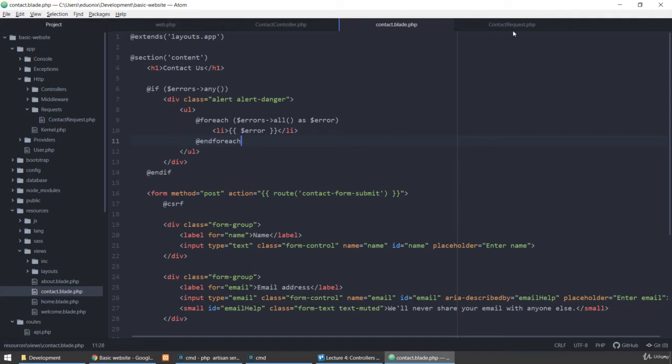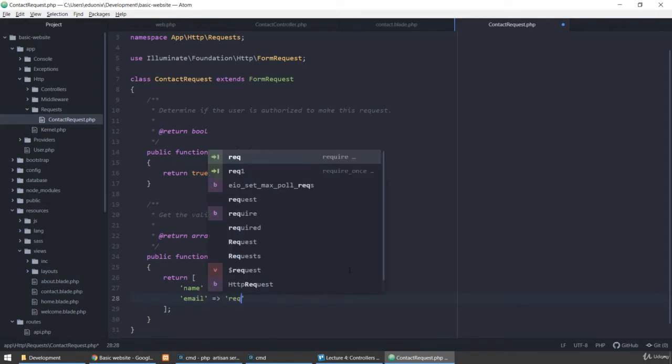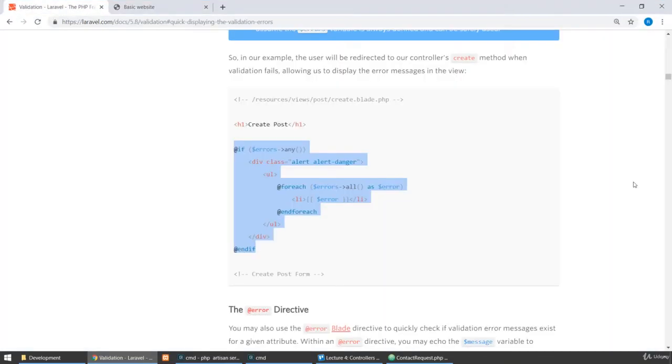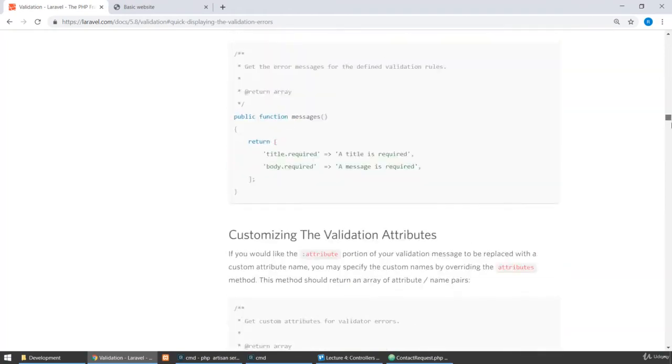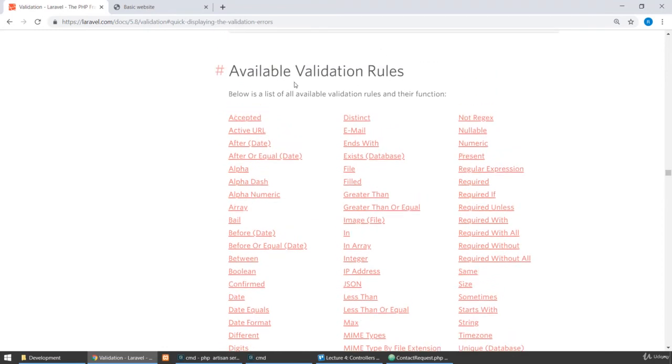Great. So let's add, for example, a few more validation rules for email. We need this field to be required and it needs to be an email. Okay, where do you see these validation rules? Here in the Laravel web page. Here you have all the available validation rules.